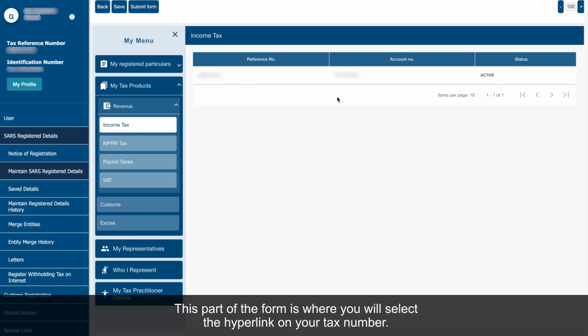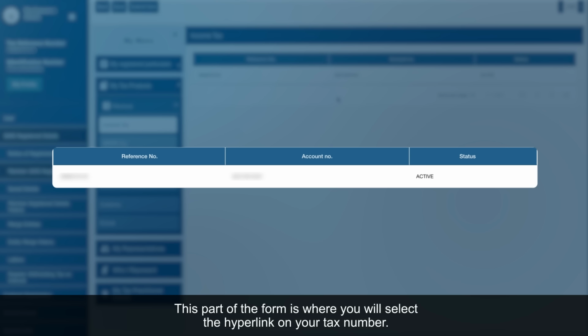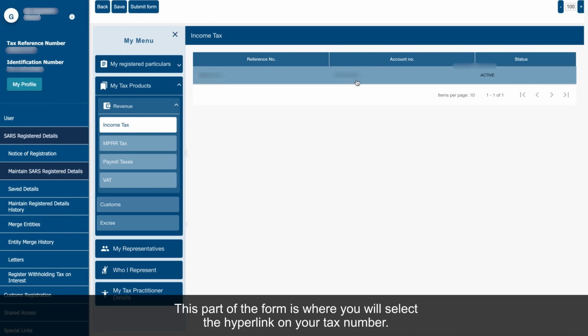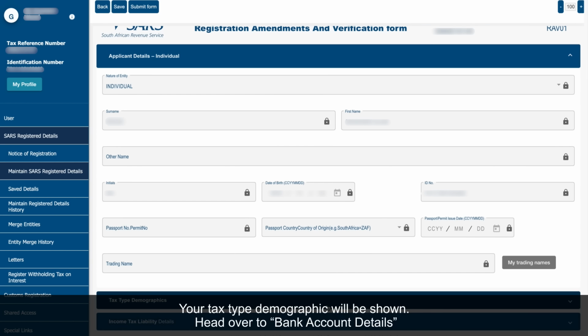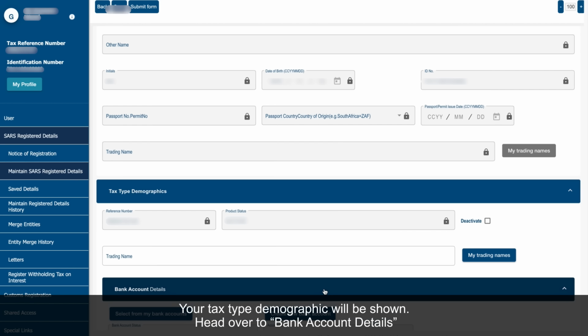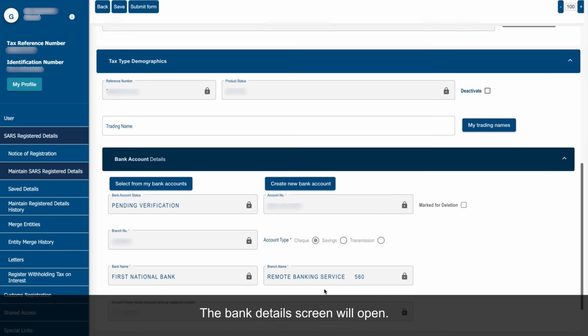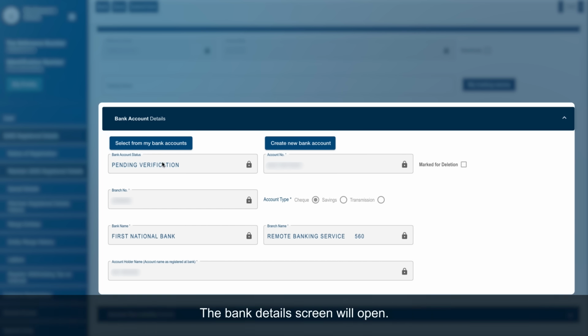This part of the form is where you will click the hyperlink on your tax number. Your tax type demographic will be shown. Head over to Bank Account Details. The Bank Details screen will open.